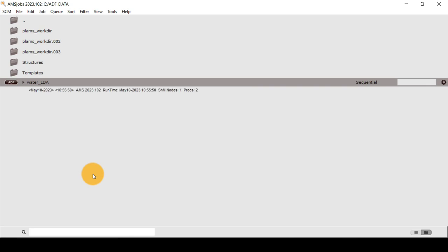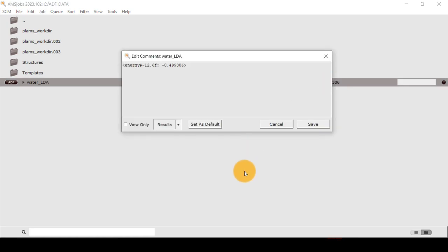Once we have started the calculation, we can follow its progress within AMSjobs. Now here's a little function you might not know about yet. First, enable the comment section from the View menu. Now click into the new comment section.